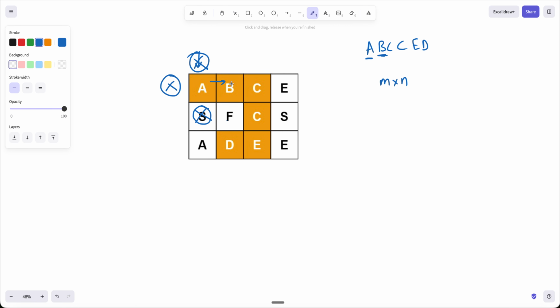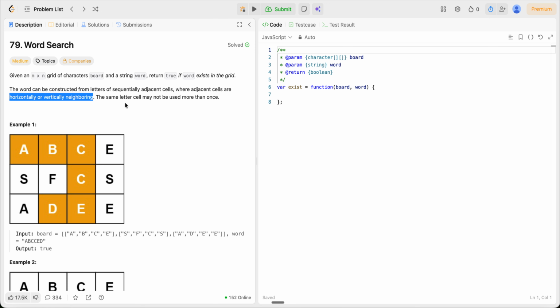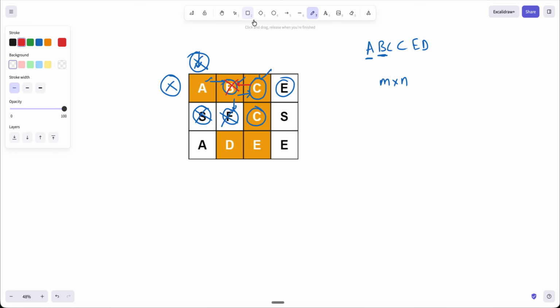So in this direction I see that B is also matching, right? A matched, B also matched, and now I have two options: either move towards F or C. Let's say I move towards F. F and C are not matching, so I will again move to C. C is matching. Now at C I still have the options of C and E, right? And also let's understand I can also go back, right? But this is not allowed. This is what is already mentioned. The same letter cell may not be used more than once, so we cannot go backward.